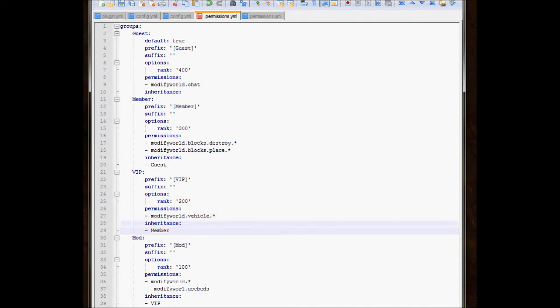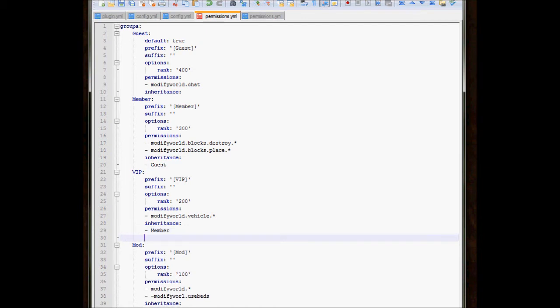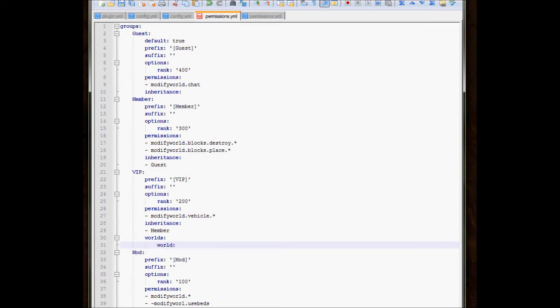Alright, so we're going to add multi-world permissions to VIP. To do this, we're going to have to add a new label. And this label is called Worlds. And you want to space over a little bit, right here. And now, under Worlds, you want to put your world name that you want to add permissions to. The default world is just called World, so we're just going to leave it at World.